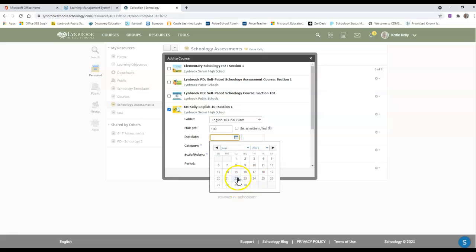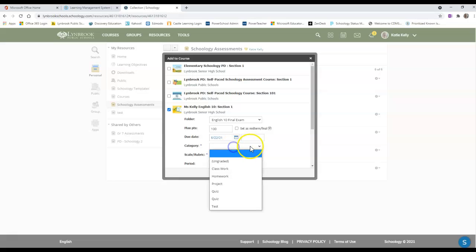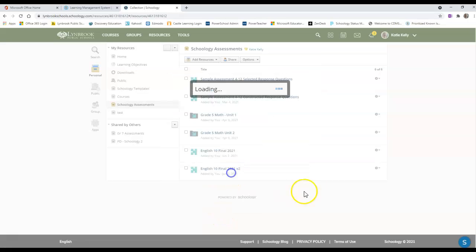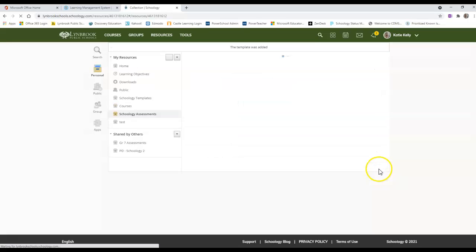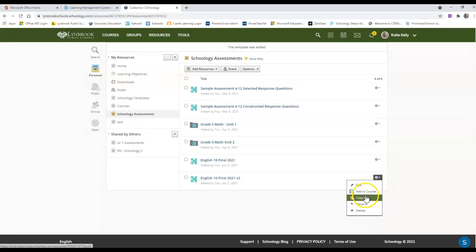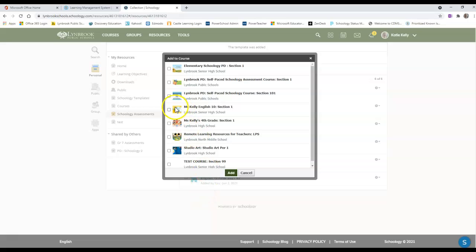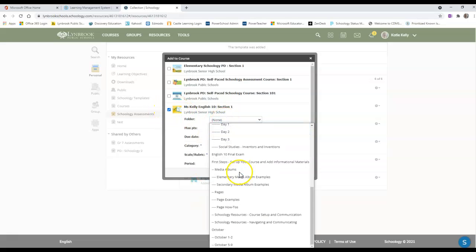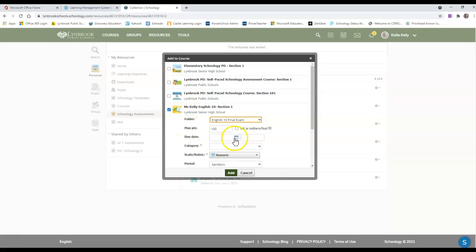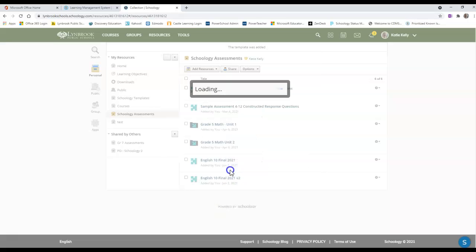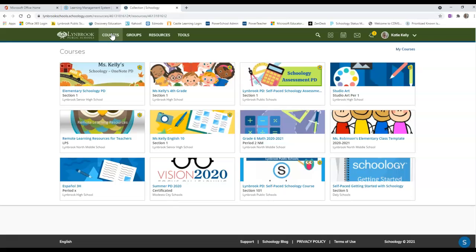I can have a due date on this, so if I'm giving my final on the 22nd, I can put the 22nd in there. And just for the sake of this example, I'm going to make this a test, and then I'm going to click add. I'm going to do that also for the second one, following the exact same steps, add to course and choosing my specific course and the folder that I would like this to be in. Once I'm all done with this, I'm going to click on add, and then I'm going to navigate back into the course that I just copied these into.